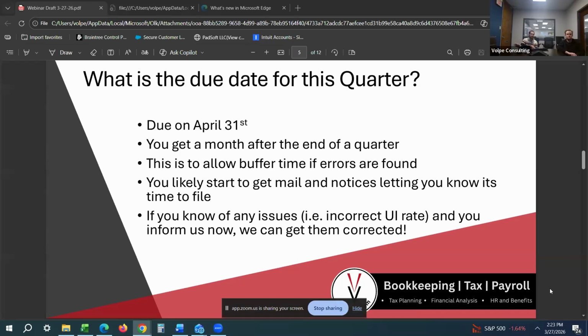We've got weeks before it's even going to be filed anyway. Let's get it fixed. Let's file it correctly, etc. You're going to probably start getting mail-in notices that it is time to file. And if you know of any issues and you inform us now, like that UI rate that I mentioned, we can get them corrected.